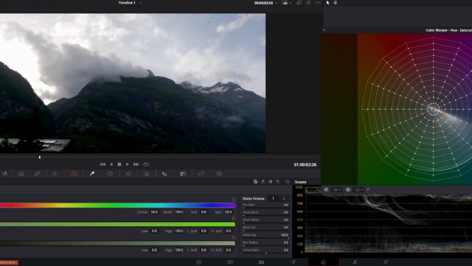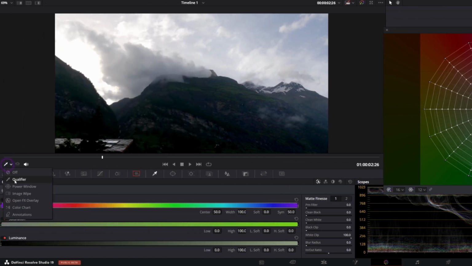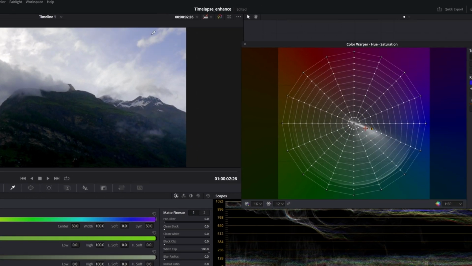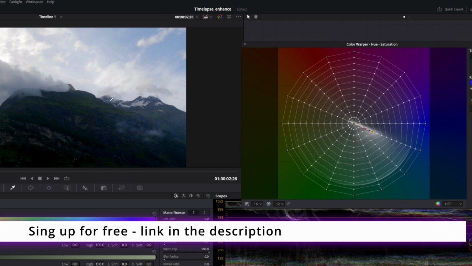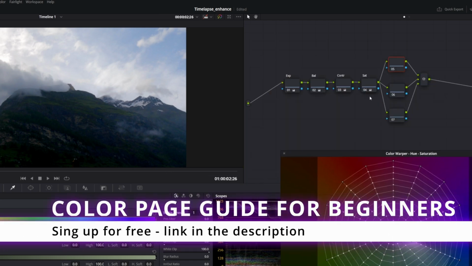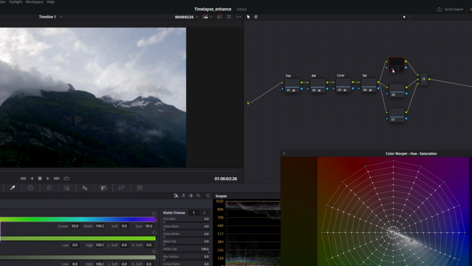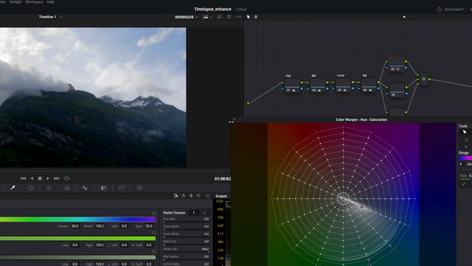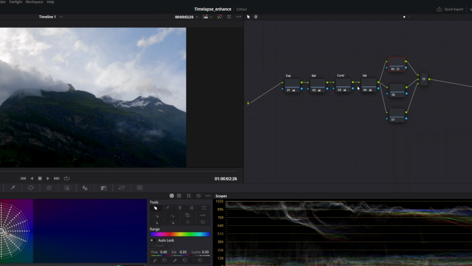Just make sure you have the qualifier tool selected and simply drag the color you want to change. In our case, we want more blue, so I will drag the sky towards blue, so to the right. Yes, it looks much better now. So this is before and after. Let's label the node, it's always a good practice.